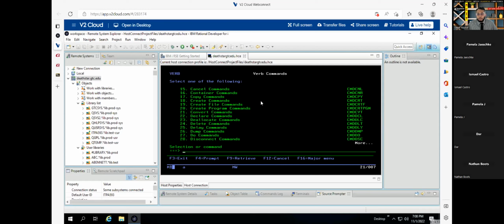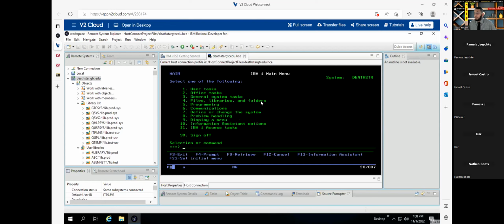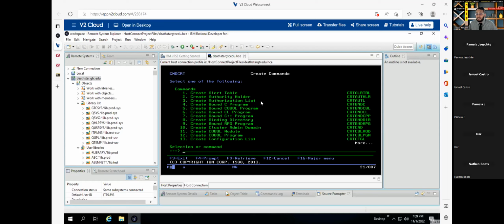Now don't do anything. Just look at the right-hand side. What is the name of this menu? CMD CRT. That's the name of the menu. Now hit F3. All the menus are CMD followed by the verb if it's a verb, or CMD followed by a noun if it's a subject. So type GO, space, CMD CRT, and enter. This takes you directly into all the create commands.